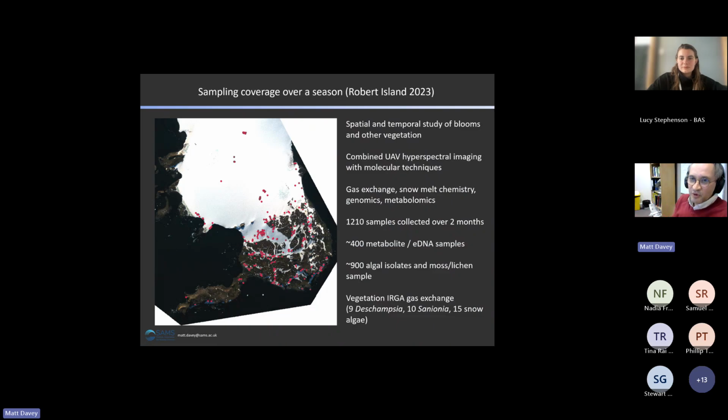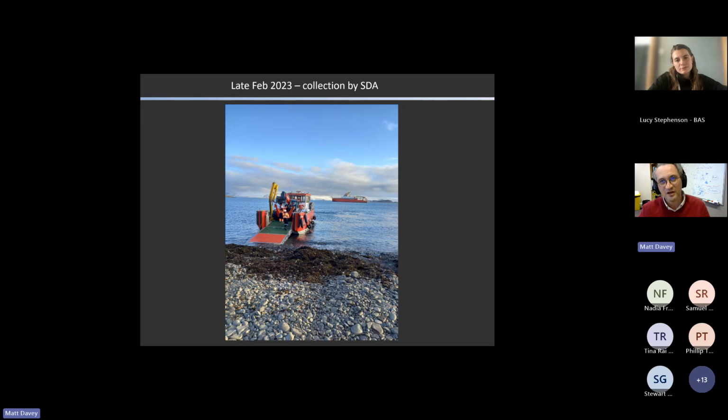So what did we actually collect? We had over 1,000 samples collected over the 2 months. We had a lot of metabolite and eDNA samples, algal isolates, mosses and lichens. We have the gas exchange data and the hyperspec data for the imagery. So we had a really good understanding of the spatial and temporal study of these blooms here. Each dot there represents a sample site from where we were.